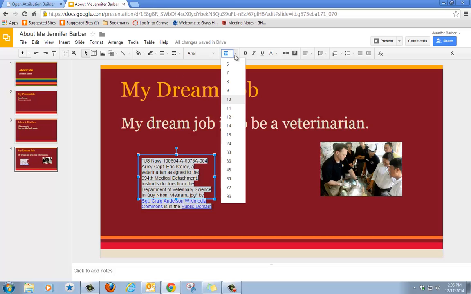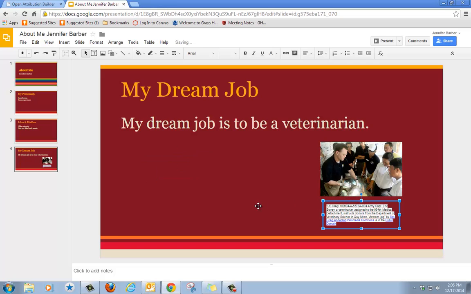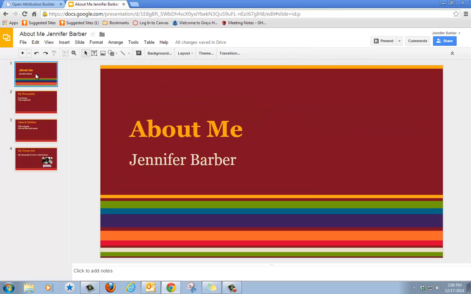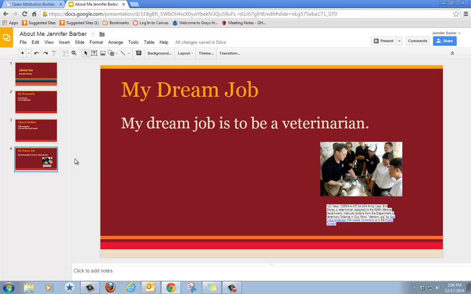and make the font smaller. And then I can make the box smaller. And then I'm going to drag and drop the attribution under the photo. So now I can go back and look at my presentation and see the different slides, and there is my last slide with the image and the attribution. Good luck with your presentation.